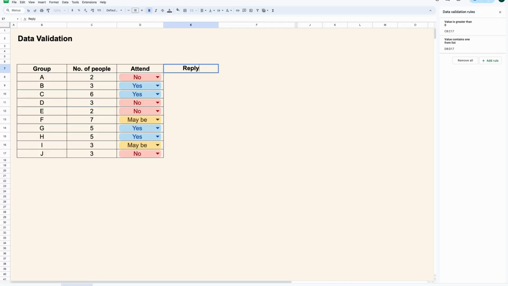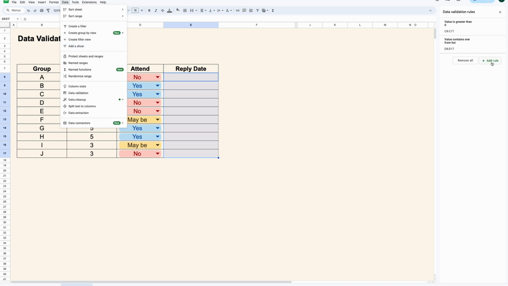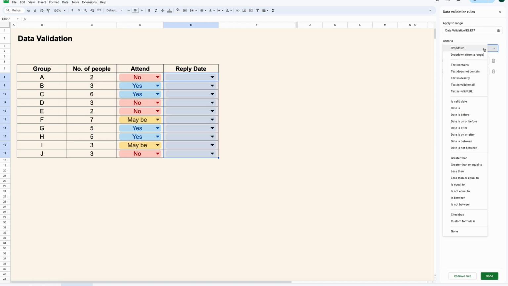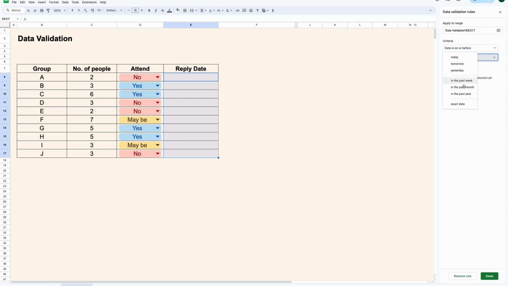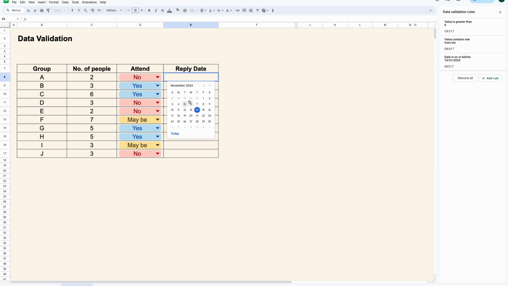And data validation can also be used to validate dates. So let's type reply date for each group's reply deadline. And we use data validation. And now for the criteria, we choose date is on or before. And we can input an exact date. Let's say 2024, the last day of October. And if the data is invalid, we reject the input, and let's see what happens.